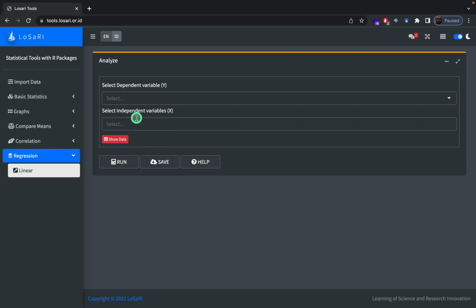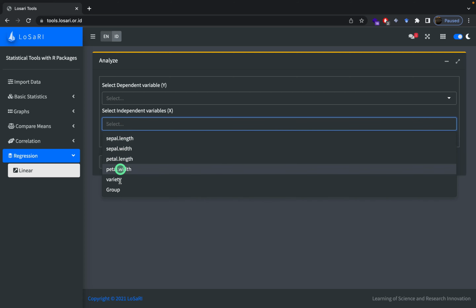If you only choose one variable in the Select Independent Variable section, this analysis is called Simple Linear Regression Analysis. And if you choose more than one variable, then this analysis is called Multiple Linear Regression Analysis. In the Select Independent Variable section, you can choose quantitative or qualitative variables.